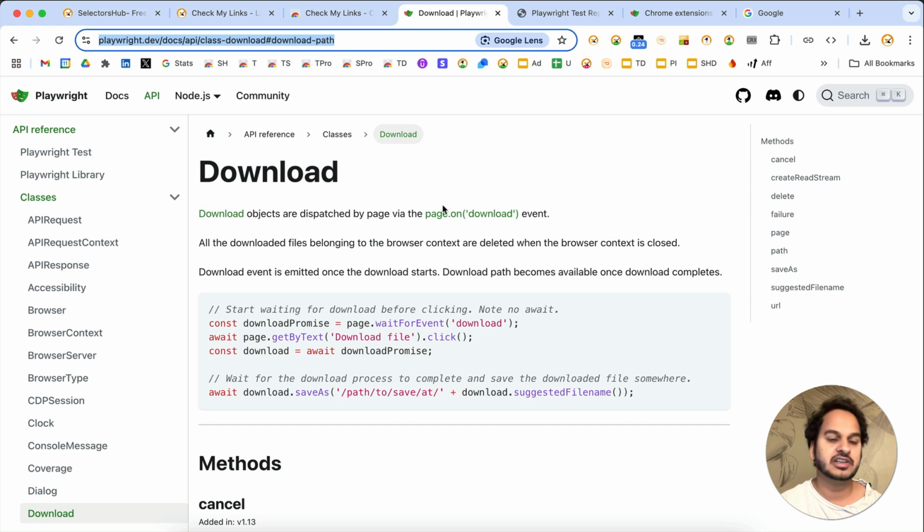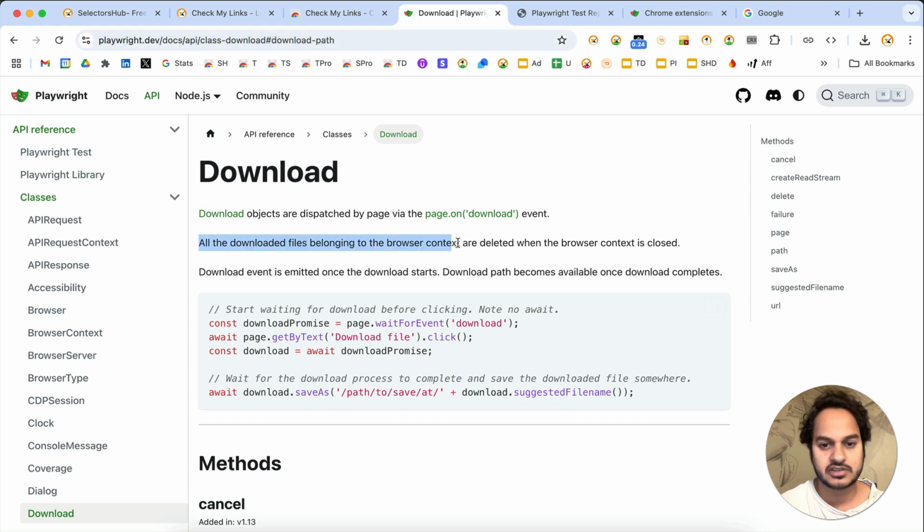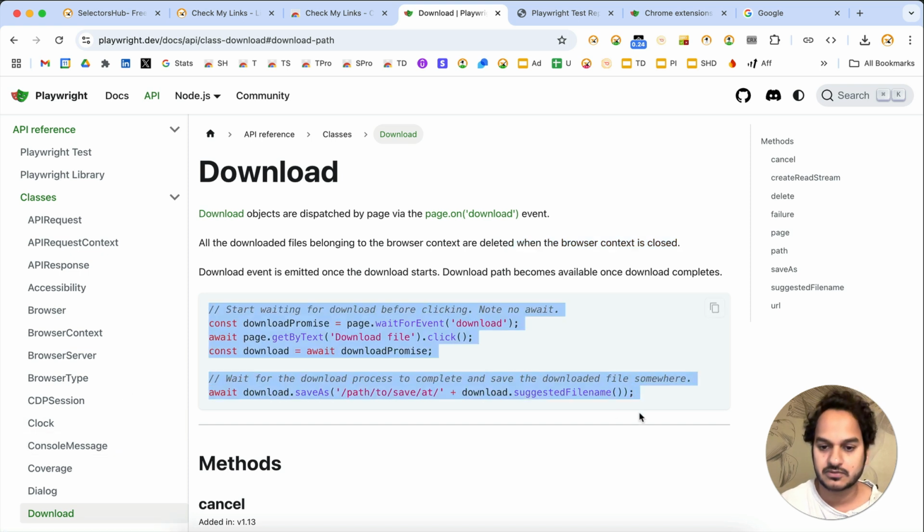Why? If you read the Playwright documentation, when you download something, by default it will download in the context of that particular browser window which Playwright has opened. So all the downloaded files belonging to the browser context are deleted when the browser context is closed. So once that browser context opened through Playwright gets closed, all the files got deleted. So how can we get this downloaded file in a different folder or in our downloaded folder? For that we will have to add this piece of code.